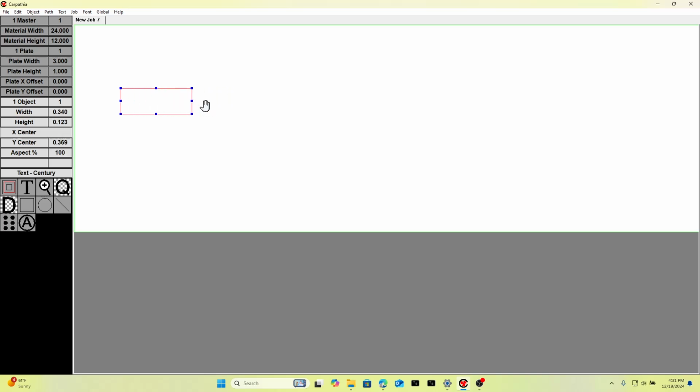I grab it and use the arrow keys. It goes all the way to that 1/8" from the left, all the way to 1/8" from the right. That's as far as it'll go. It'll still go to the top and bottom because I didn't set any margins there.